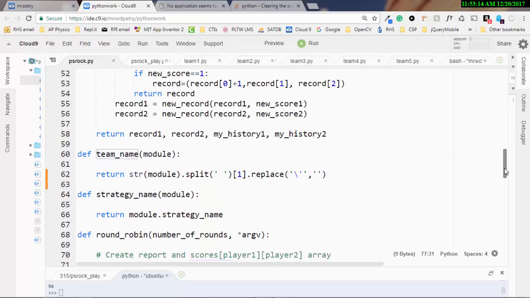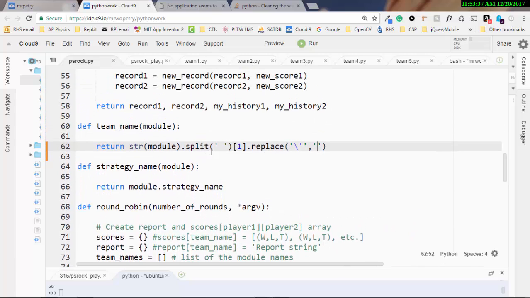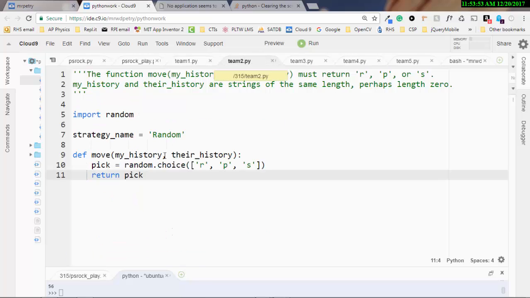And if you look up at team name, it just splits what was sent to it on any sort of space and replaces any slashes with an empty string. In other words, it takes out all the spaces. So basically what that does, because it sent in the directory information and everything, it just returns the word team 1 or the word team 2, etc. So this is calling the string function from the module. And if you look over here, you should have a string function. Well, if you don't have a string function, then it's just going to return your location.